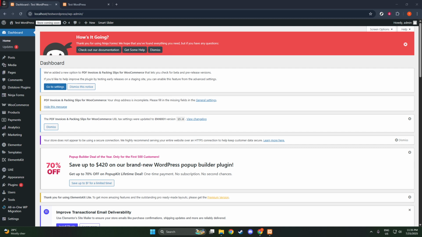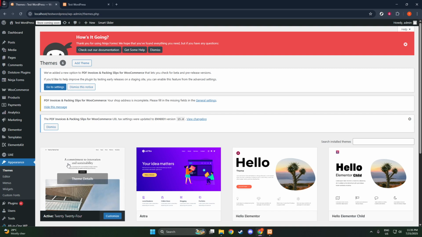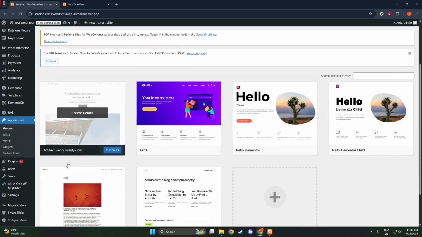First things first, you'll need to head over to your WordPress admin dashboard. This is your control center, where you can make all kinds of changes to your site, including updating your logo. Once you're in your dashboard, look to the left-hand menu bar and find the option labeled Appearance. It's usually located near the bottom half of the menu.